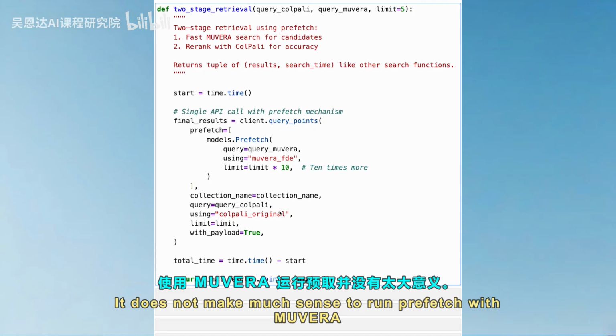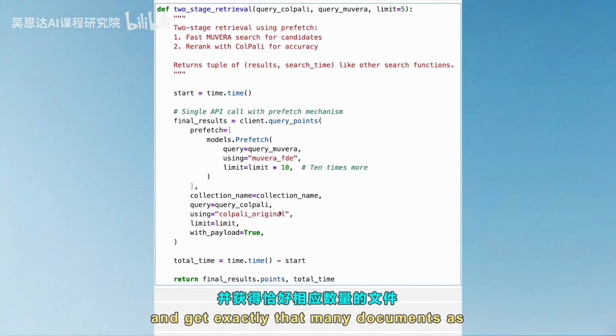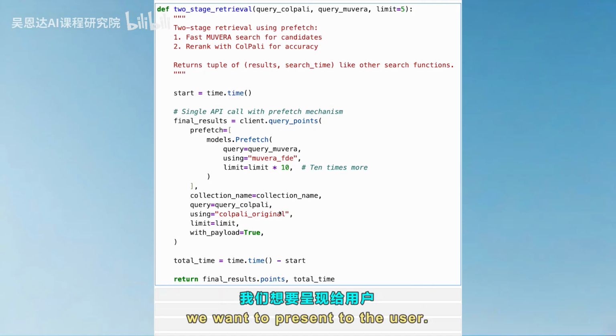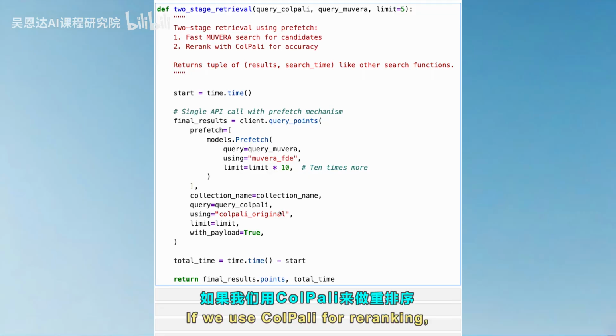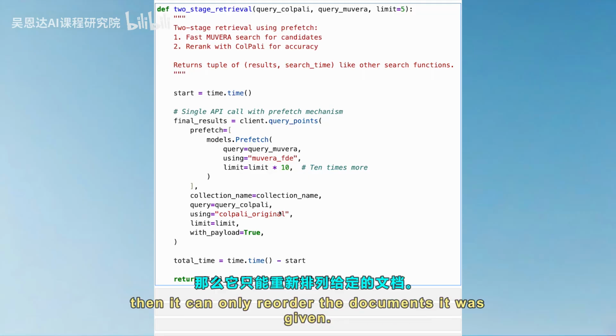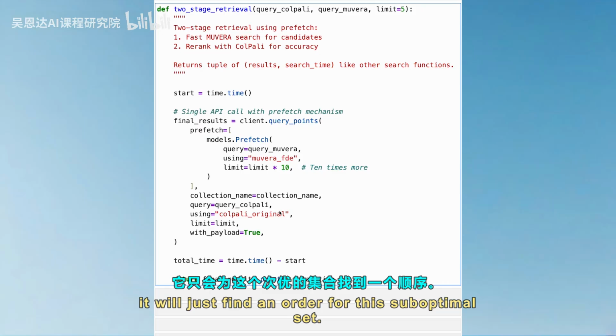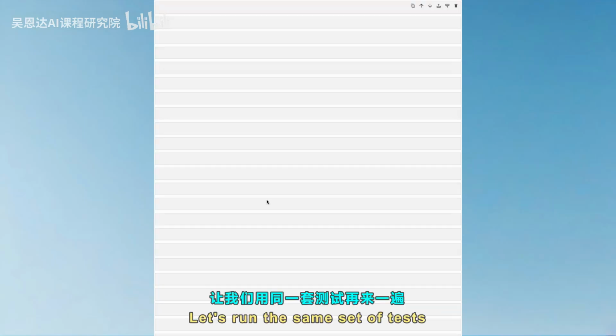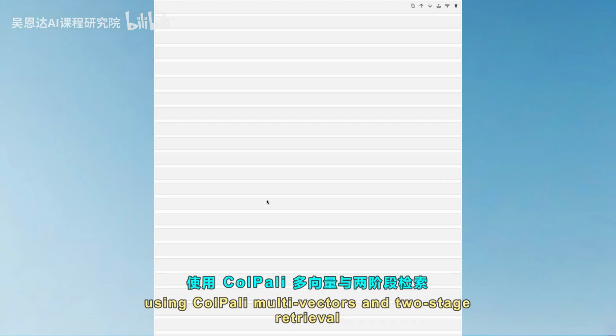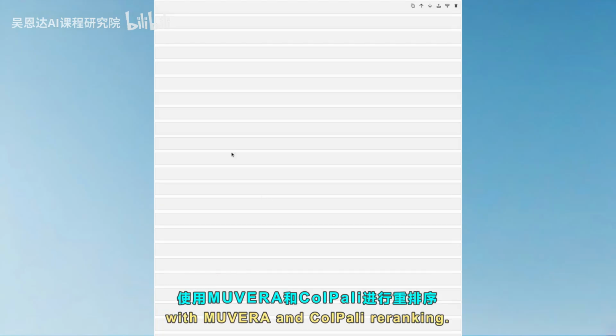It does not make much sense to run prefetch with Muvera and get exactly that many documents as we want to present to the user. If we use ColPali for re-ranking, then it can only reorder the documents it was given. So if Muvera didn't return the best matches possible, it will just define an order for this suboptimal set. Let's run the same set of tests using ColPali multivectors and two-stage retrieval with Muvera and ColPali re-ranking.